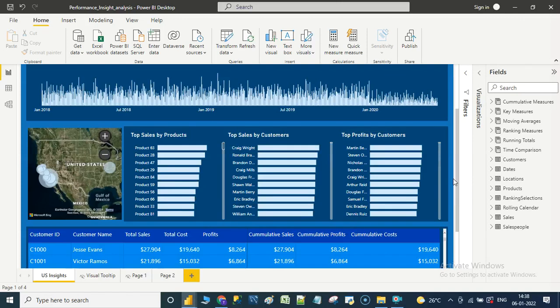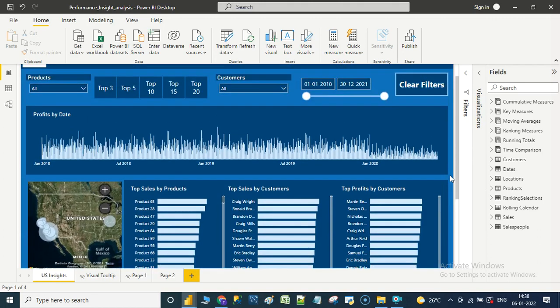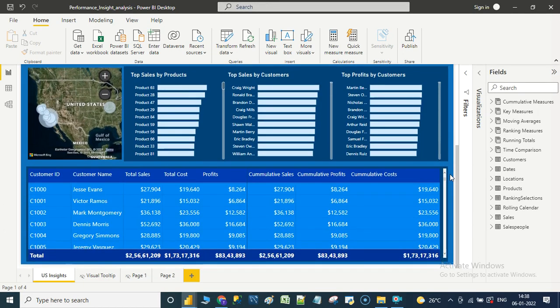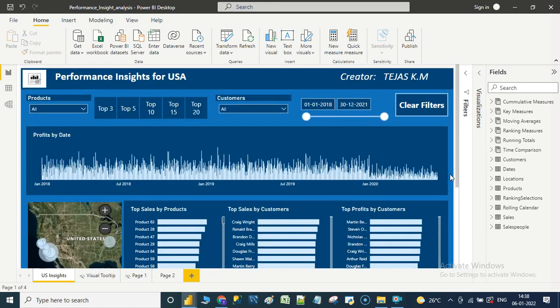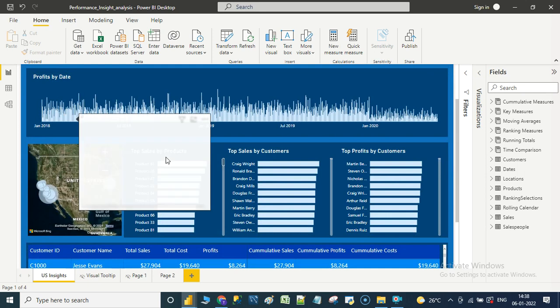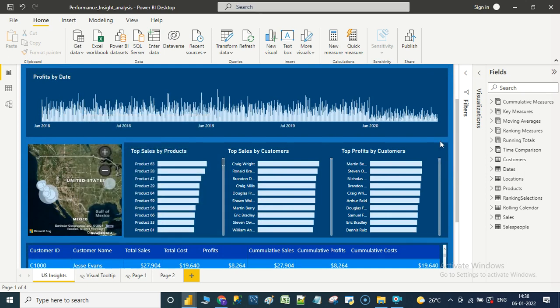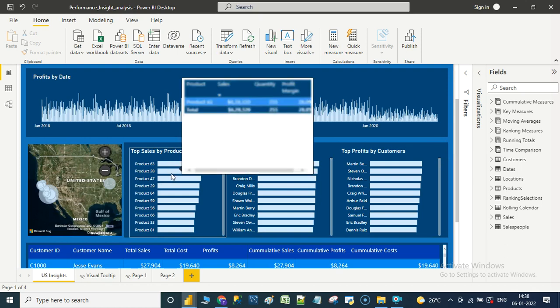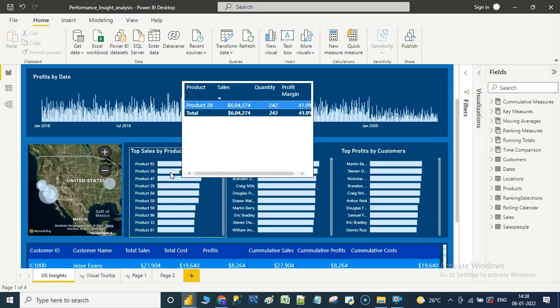In today's video, we shall see how to create a visual tooltip in any Power BI dashboard. As you could see, I have opened one of the Power BI Insights dashboards for the US location. In this dashboard, we have various clustered bar charts and clustered column charts consisting of visual tooltips. If I hover over any visual, I get the tooltip itself as another visual.